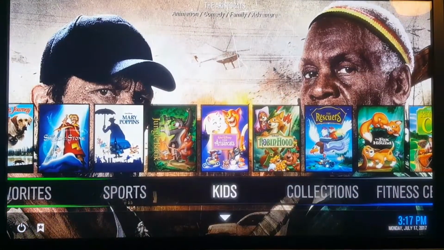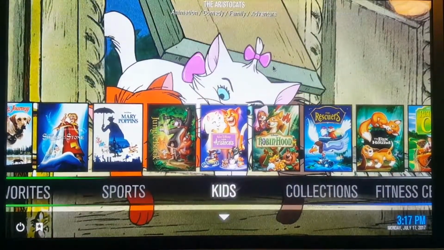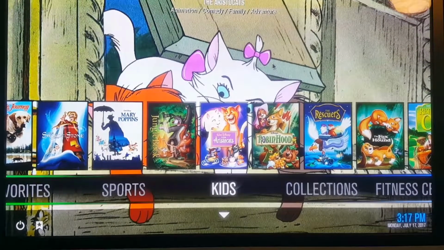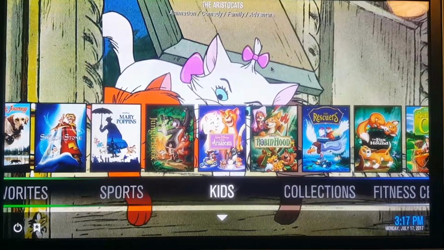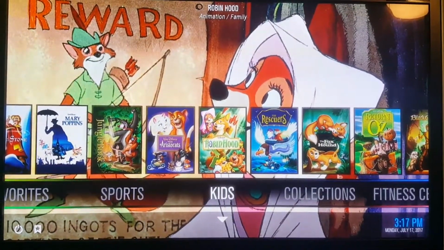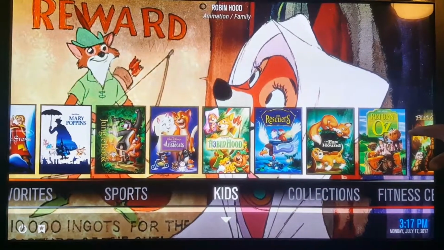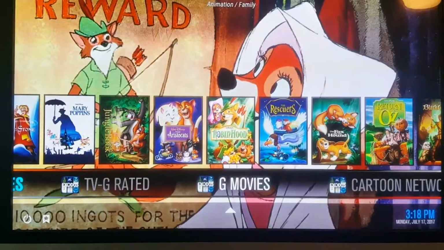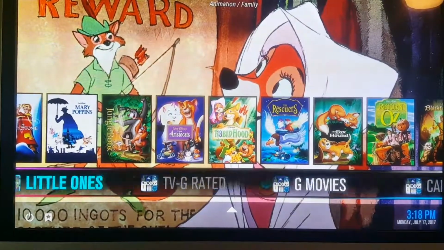I absolutely love that. Next section is called Kids. I went ahead and went forward a little bit so we wouldn't have to wait that 10 seconds. These are all Disney movies. Again, you can go up, left, and right and select, and you're watching. You can hit Kids, and it will basically take you to that menu, or you can scroll down and you have more options from G movies and so on and so forth.